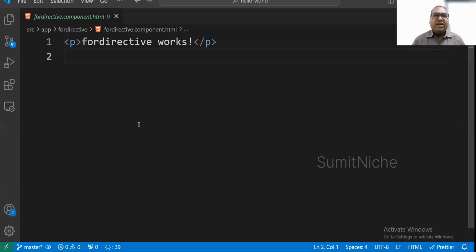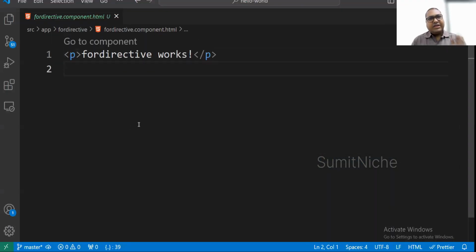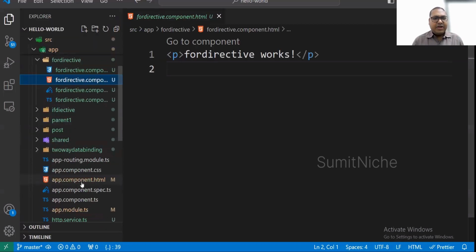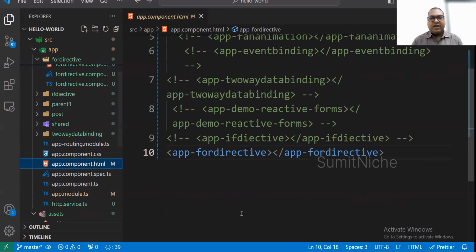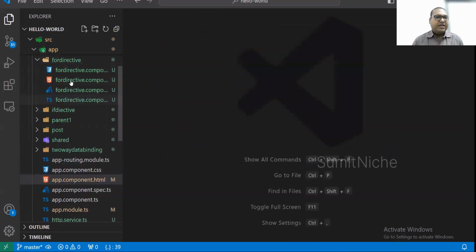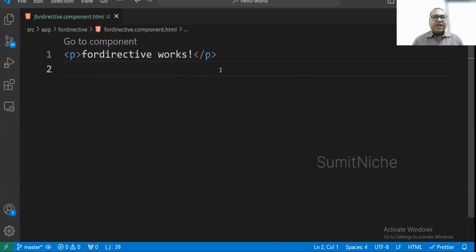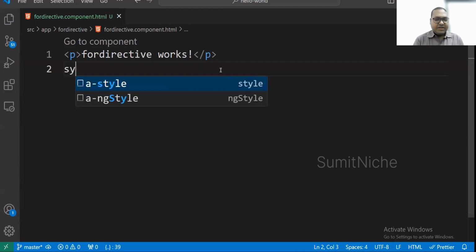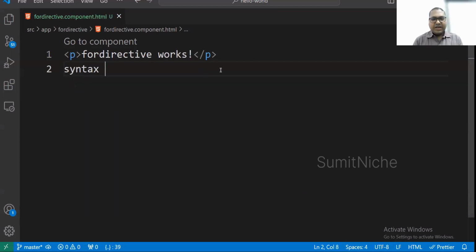Initially, I'm just creating a for directive component. That component I just map in our app.component.html. Nothing special. Now we can apply ngFor. First, we understand the syntax. Most of the time we apply it in the wrong format and the output does not come in the appropriate format.